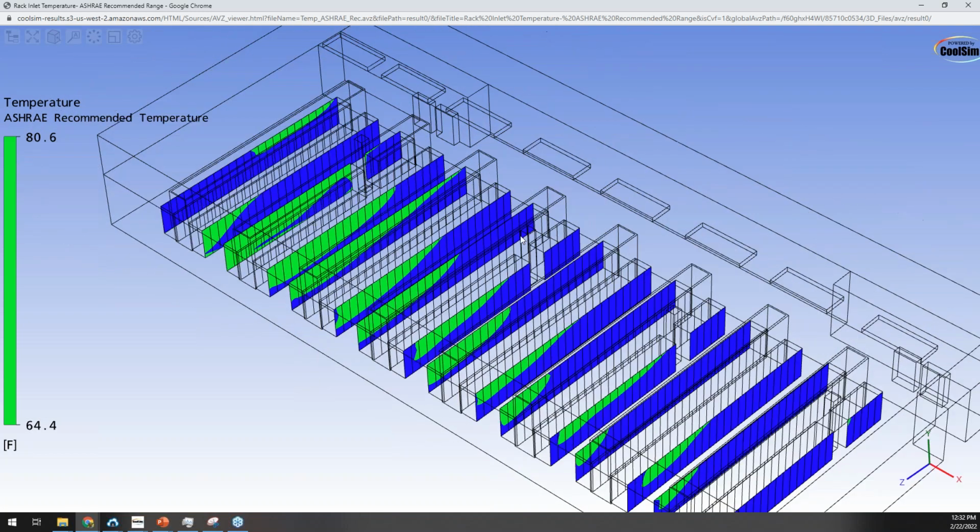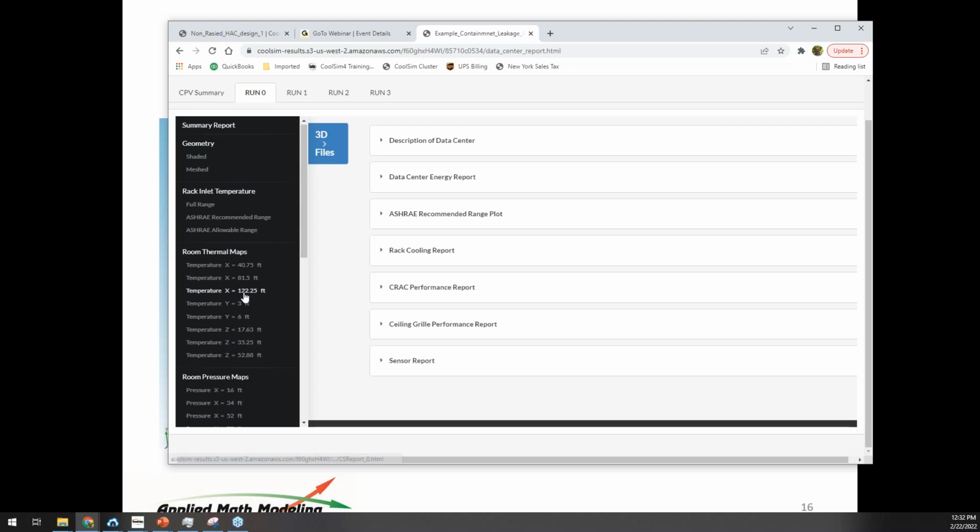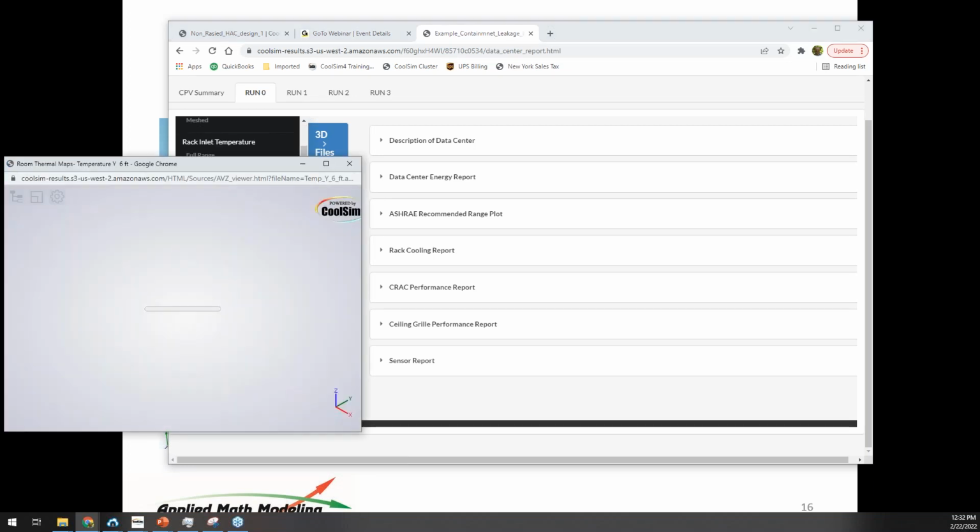And what's happening is the air is being used up by these servers near the end, these racks near the end, and not making it all the way down the row. You can see that in a couple of other areas as well. The temperature will tell you the same thing.